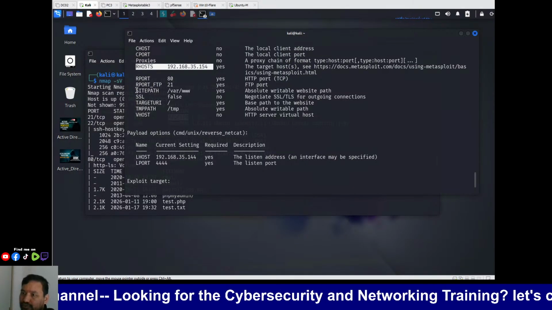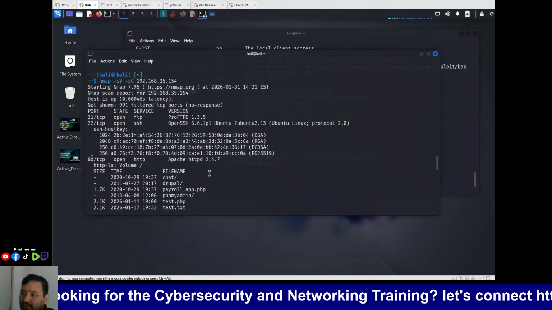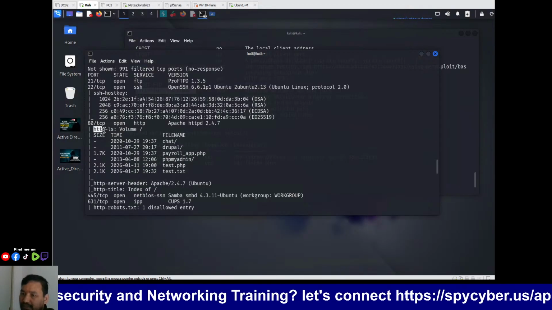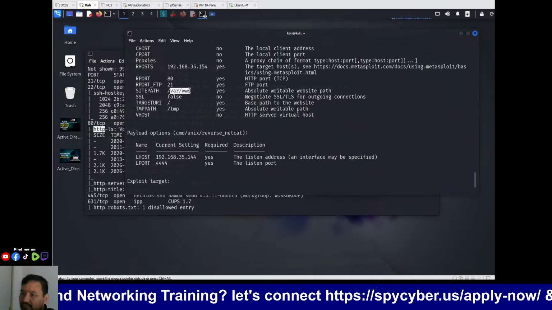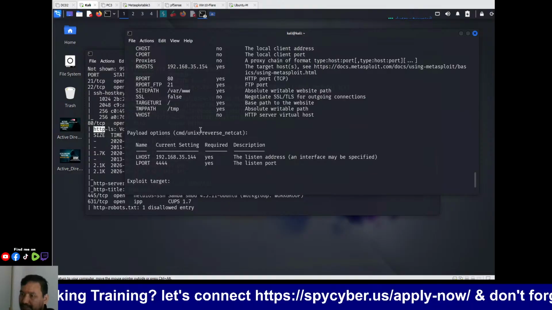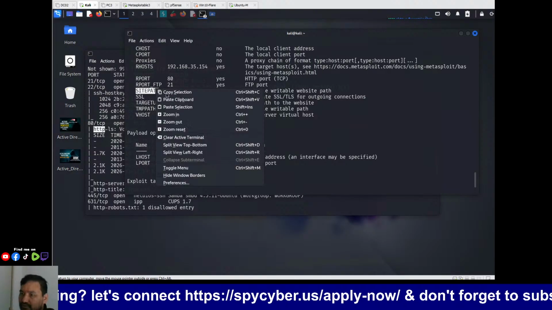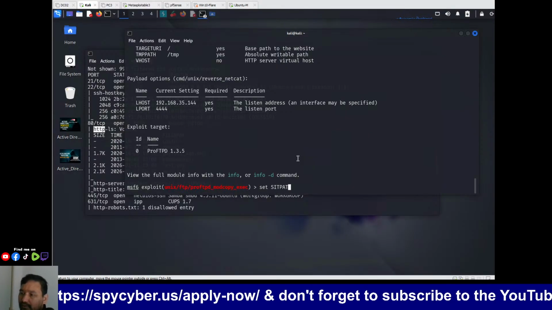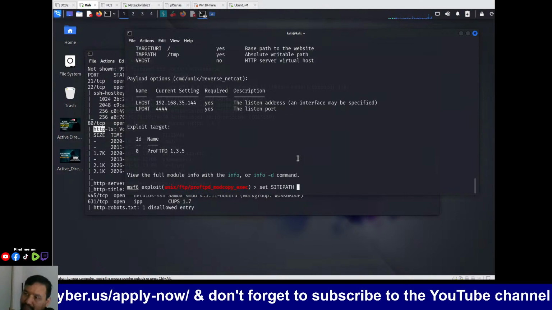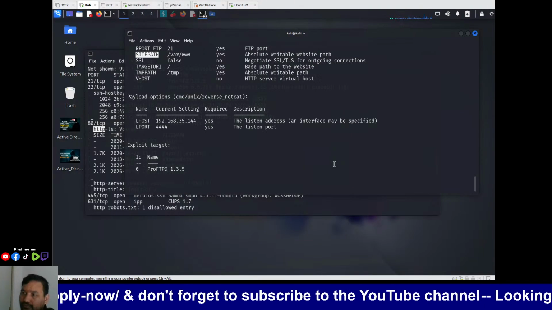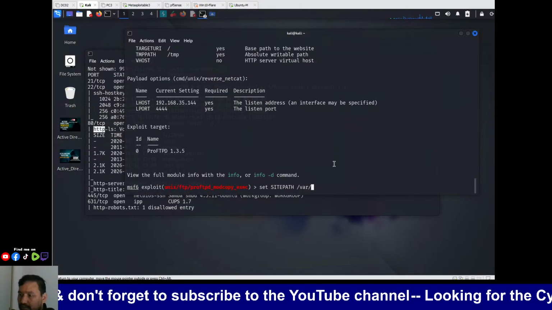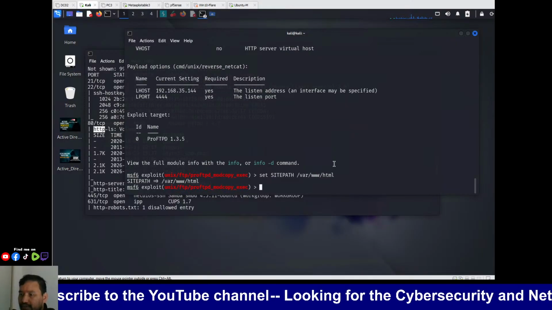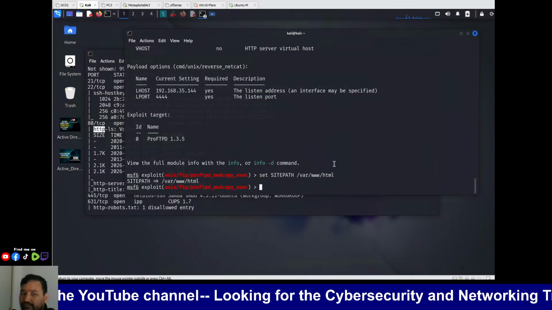Then let's go to the site path. Like I mentioned, you can use any kind of site path, because I believe this is HTTP, and we need to make sure it is inside /var/www/html, because this is HTTP. So let's go ahead and set the site path. Set SITEPATH /var/www/html. Okay, hit enter, and I believe that should be it.